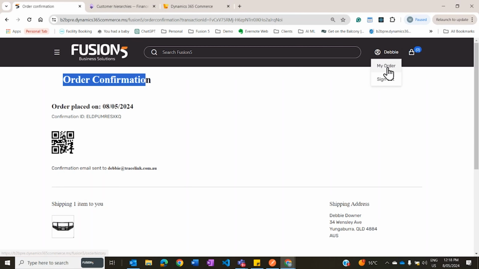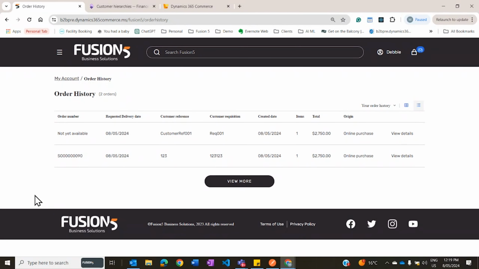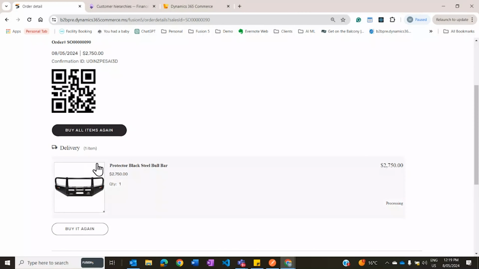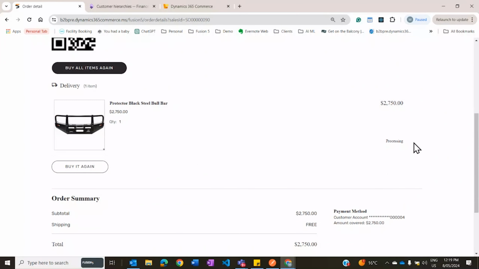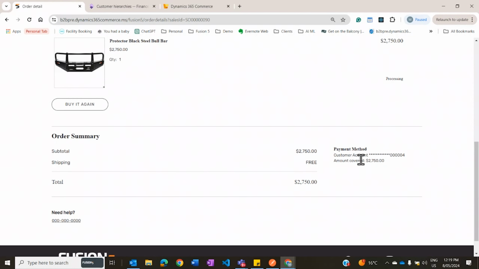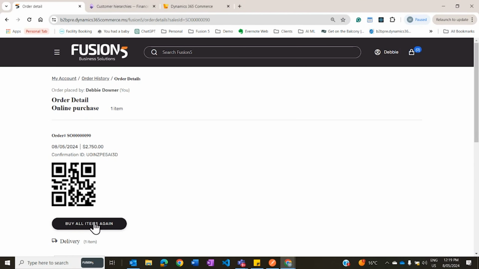Once she's placed the order, Debbie also has access to order history. So here's a list of all the orders Debbie's placed. As you can see, the one that we just created is not yet available because it hasn't synced to back office yet. But a previous order that Debbie's placed is in back office, and she can view what the customer reference is, what the requisition is. She can also view the details of the order. As you can see, there's a delivery pending on this item. It's still in processing mode, how she paid for that order, etc. She also has access to buy all the items from any previous purchase through this button here.